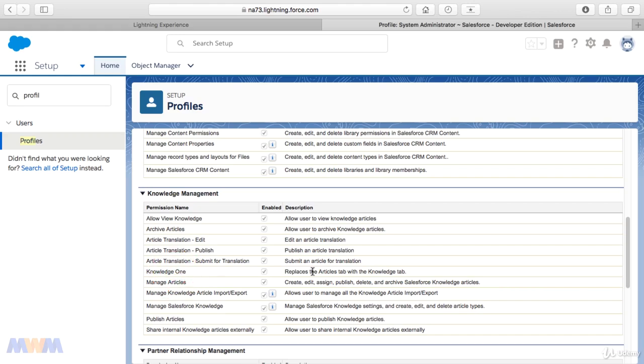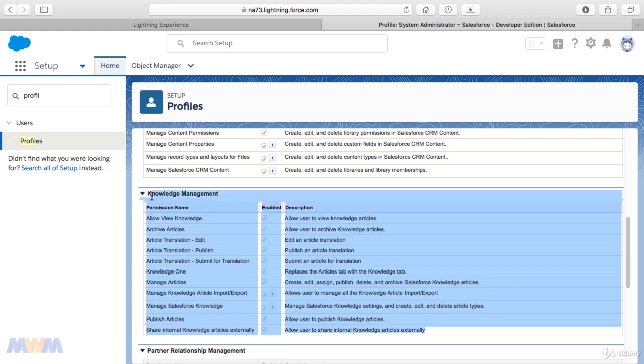But Knowledge One just has to do with this transitionary time that we find ourselves in, where we're going from solutions to knowledge, and that being the favored flavor of the day with Salesforce until they come up with something new in a few years. But the main point here is that you can extend permissions through profiles related to knowledge management. It's in this section here, and then also in permission sets.